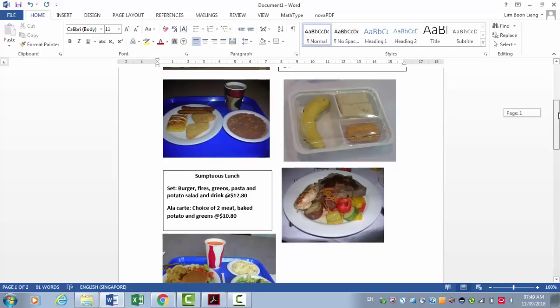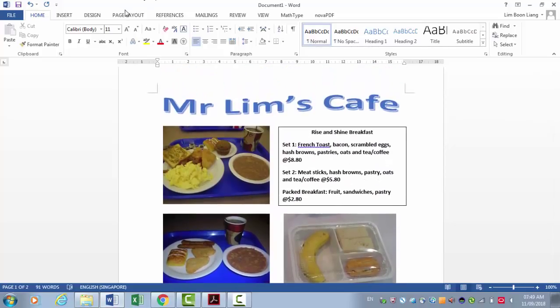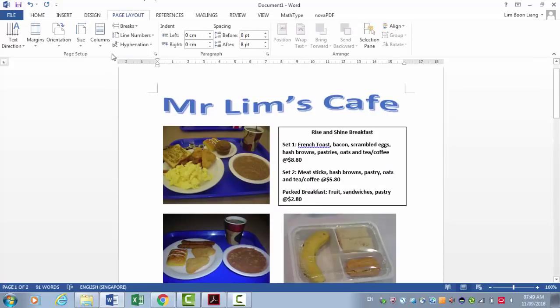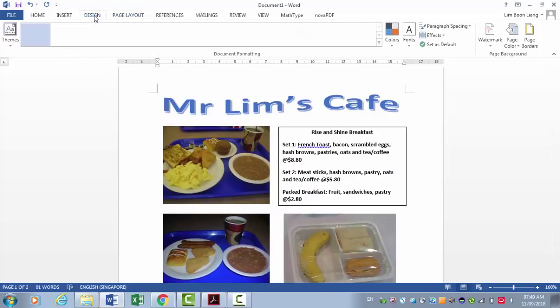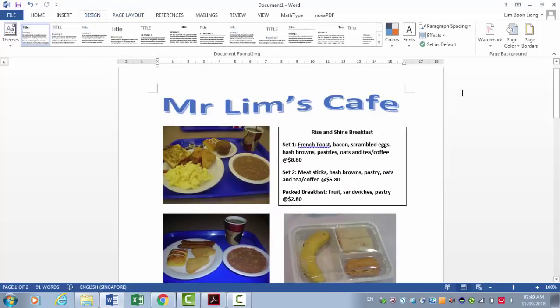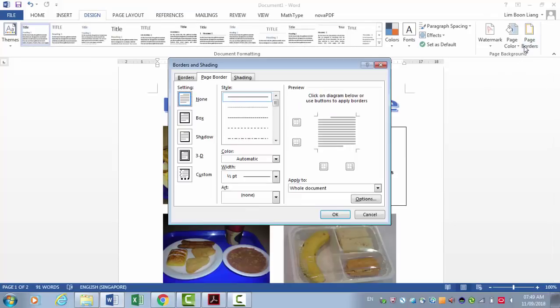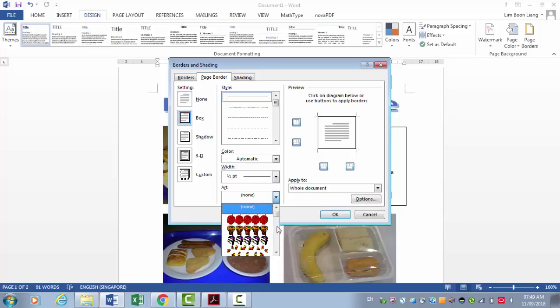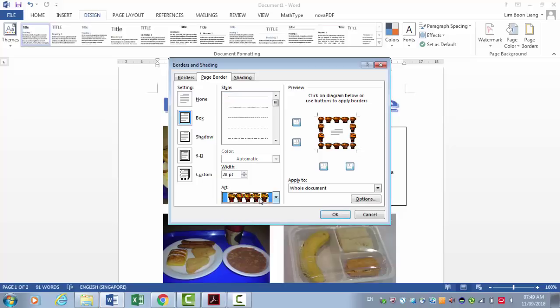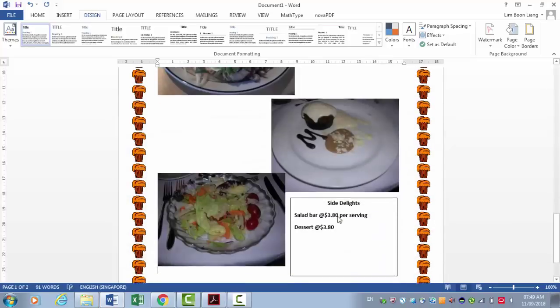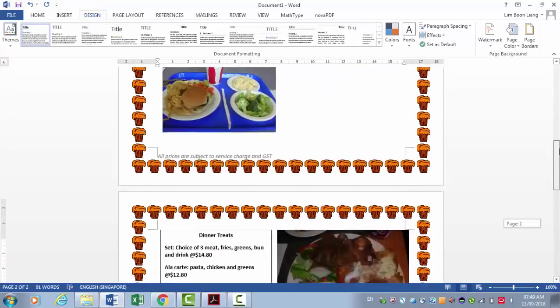So to create a page border, go to page layout, or rather go to design. Go to design, click on page borders. We're going to create an art page border. So click on box, under art. Choose the one that looks something like this, click OK, and apply it on the entire document.